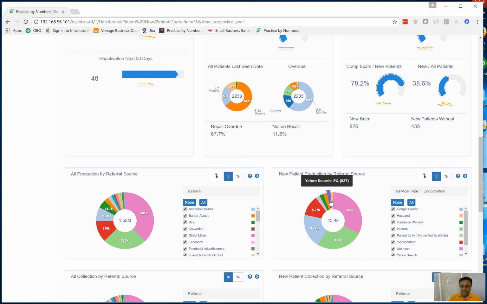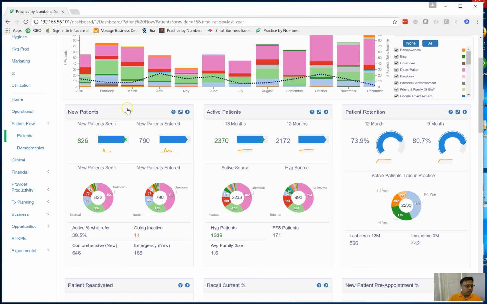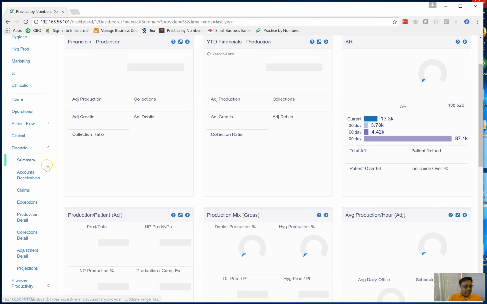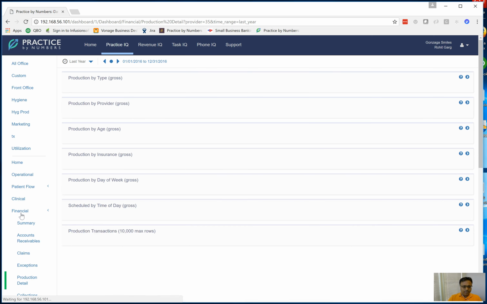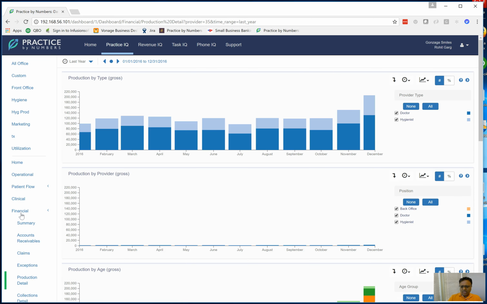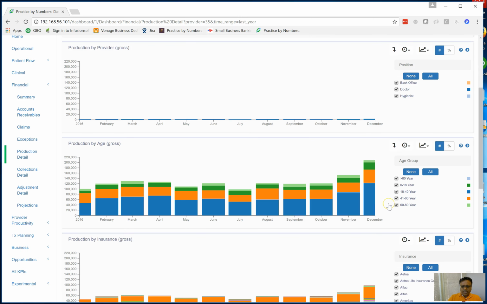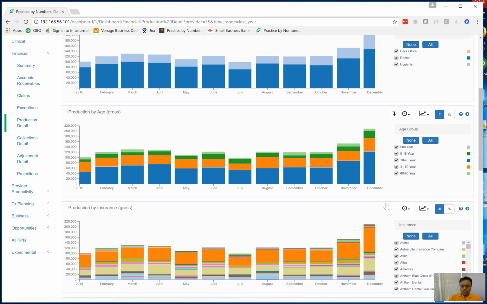Okay. So this concept applies to pie charts. This concept applies to, let's say, for example, if I go into financial and I want to look at my production detail, and I want to do a little bit of analysis on what is going on in terms of my production by age. Okay, and here's a graph of production by age. It's split up into 0 to 18, 18 to 40, 41 to 60.